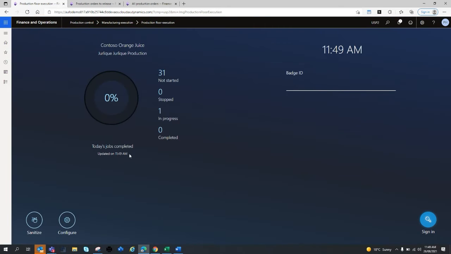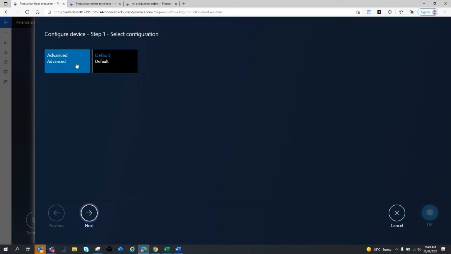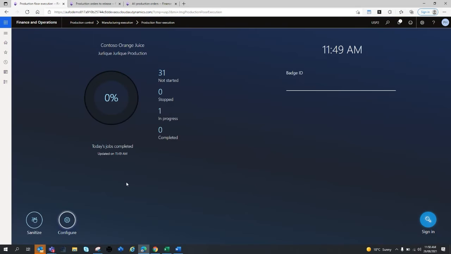Okay, so it looks very similar to the scanning device. At any stage, I could go into here and see what has been configured for that device. Before I even log in, I can see I've got jobs sitting here. If I want to change the configuration, I just go into here and I could change it to a default. Or currently, I'm using an advanced setup for this, so I can have different views.